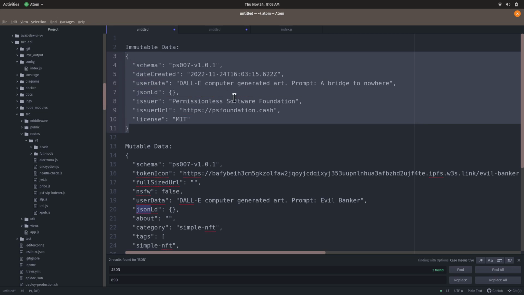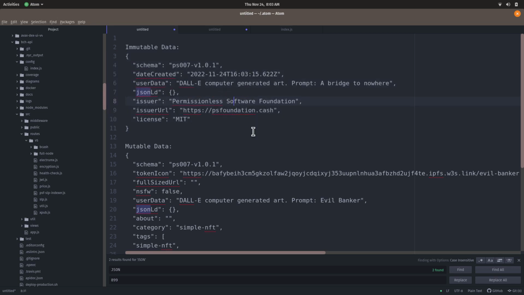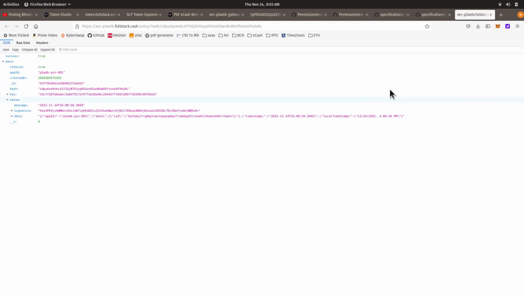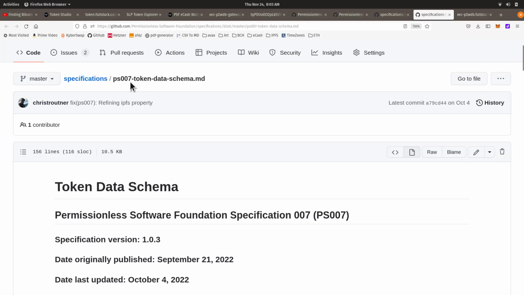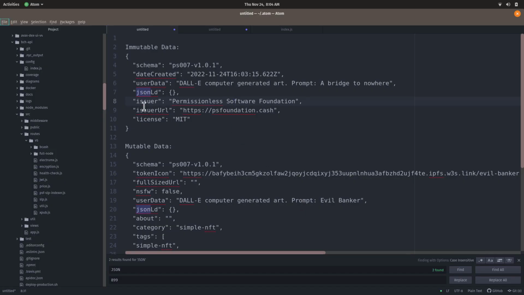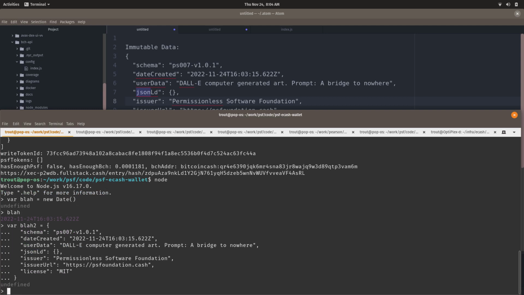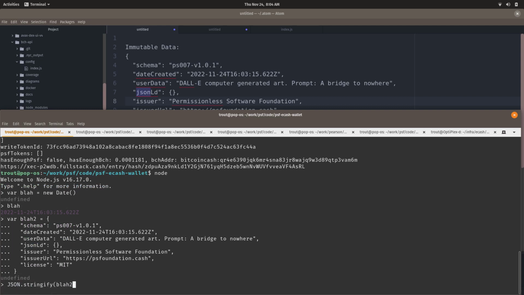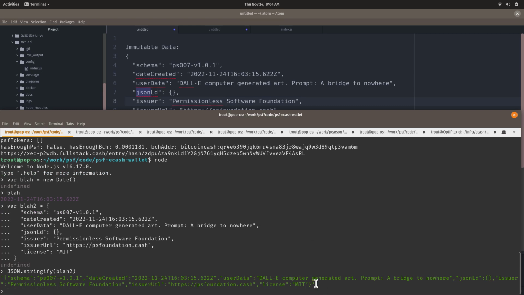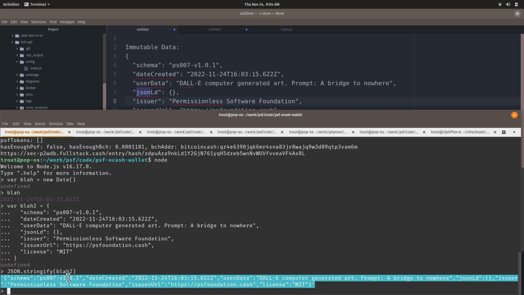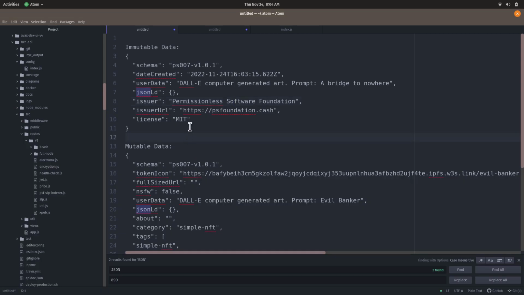If you want more information on what each of these line items are, again, check out the PS7 token data schema specification. This is in expanded JSON format, so I need to stringify it. I can go JSON stringify, and now I've got a nice string of JSON. I'm just going to paste that in here.